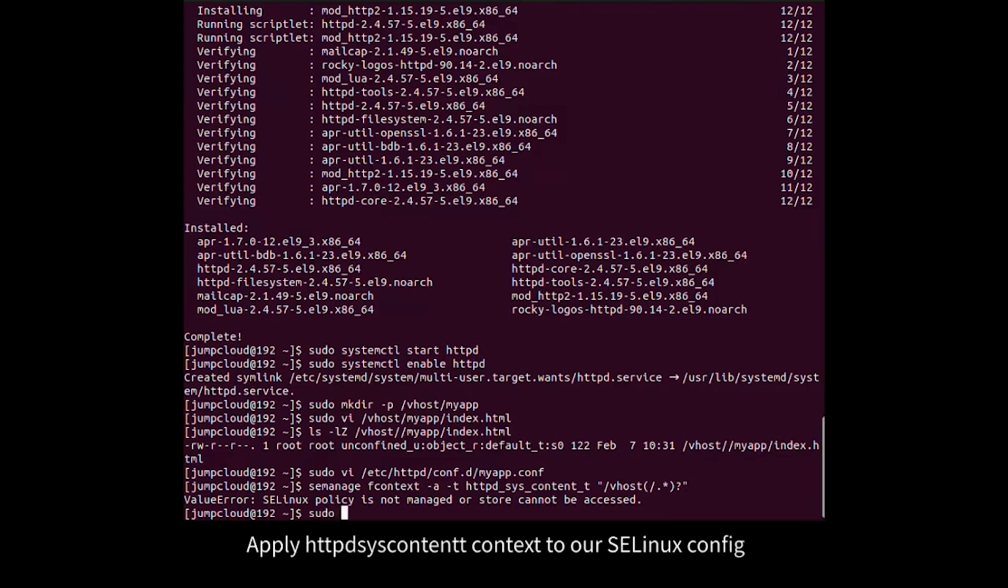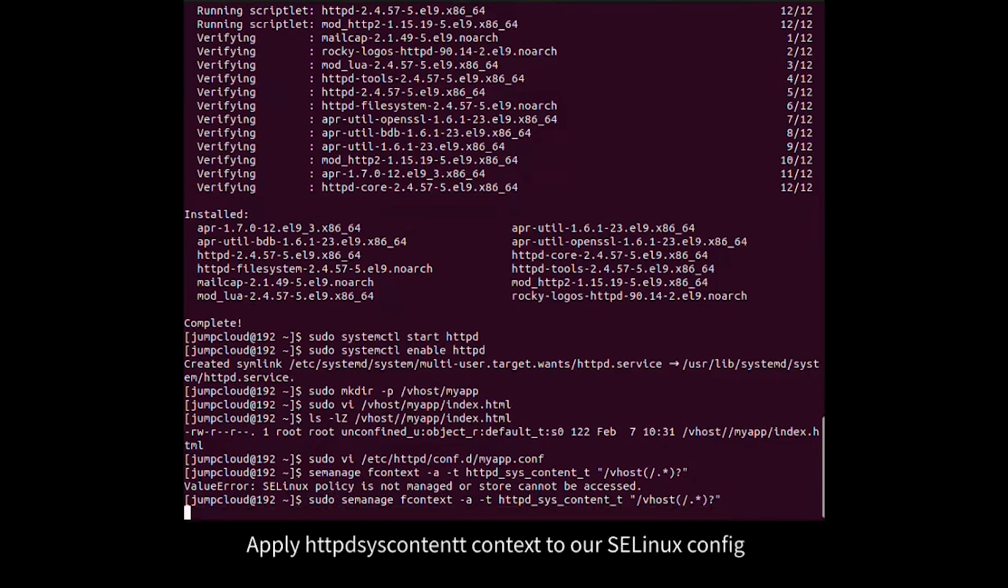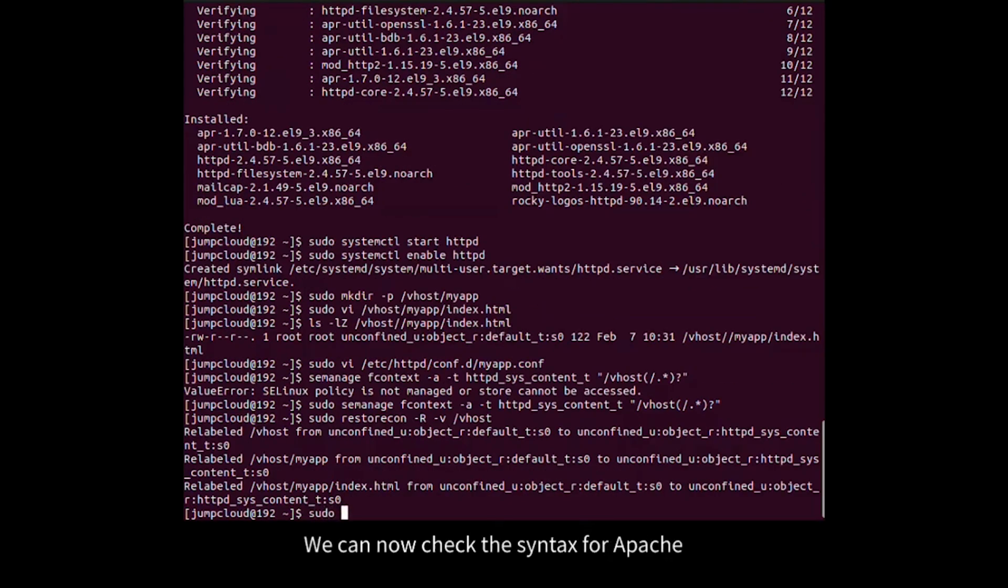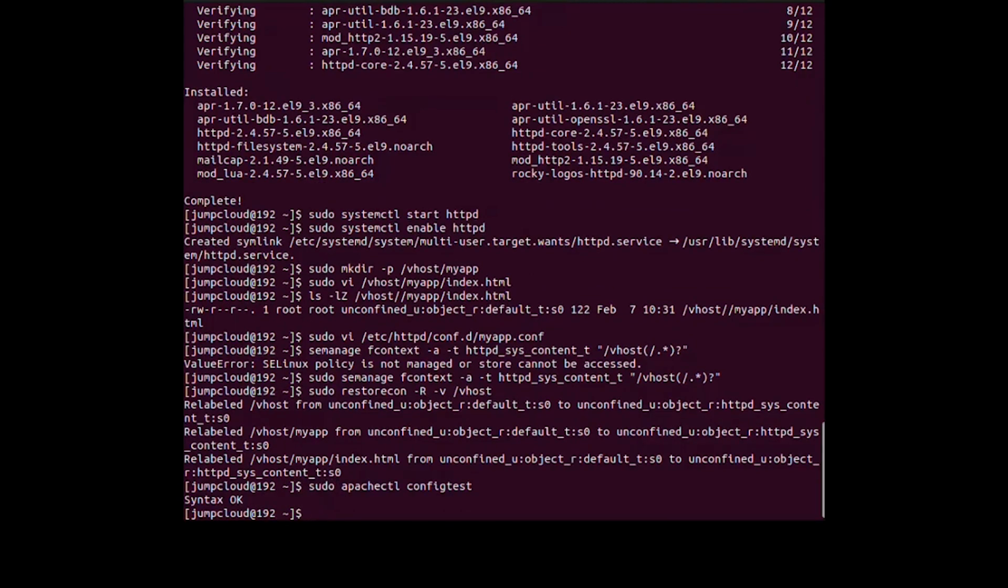Apply the httpd_sys_content_t context to our SELinux config. Next, we need to use the restorecon utility in order to change the label. We can now check the syntax for Apache and then restart the Apache service.